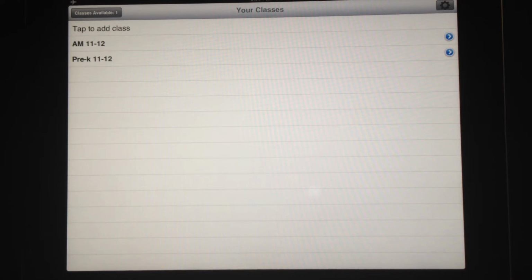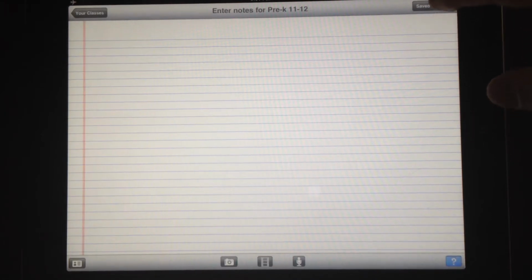Today we're going to learn about a new feature for the iPad version of Teacher Notes, which is graphing your notes to get a visual representation of the notes you've taken on a given class. Let's get started. Today we're starting off in the class screen, so let's go into a class. And now let's look at our saved notes.